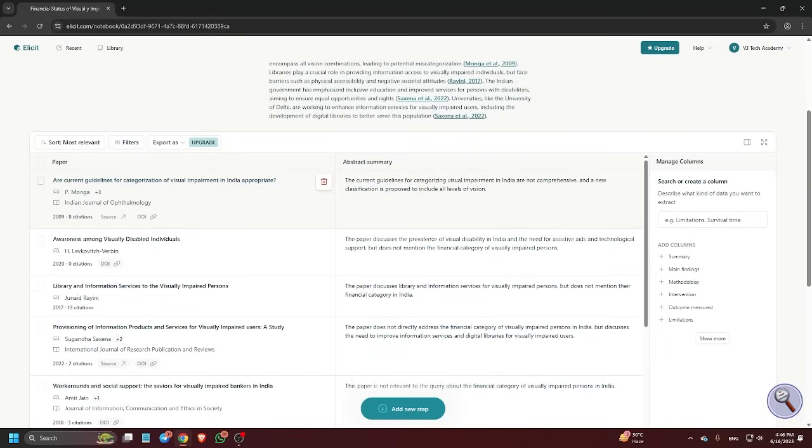Education and improved services for persons with disabilities, aiming to ensure equal opportunities and rights. Saxena et al. 2022. Enhance information services for visual library. Button collapsed opens dialogue sort. Most relevant libraries to better serve this population.